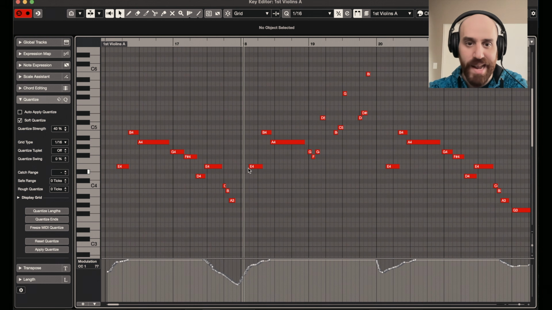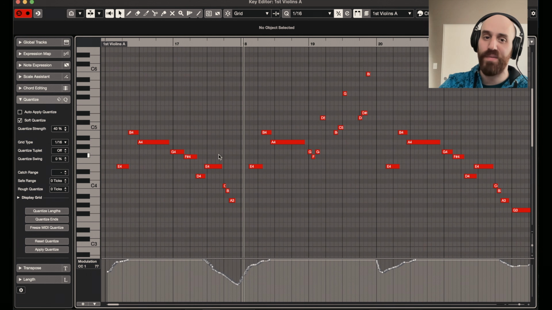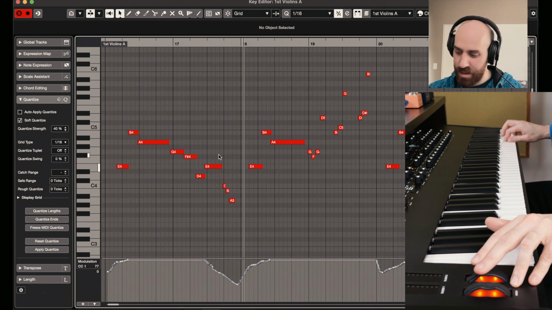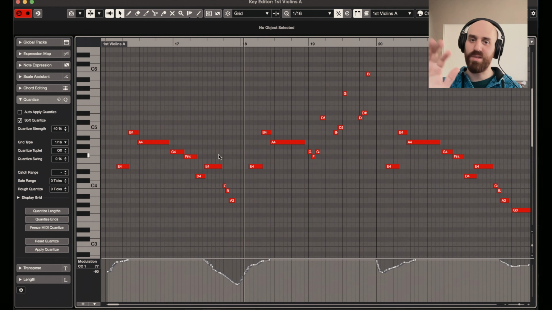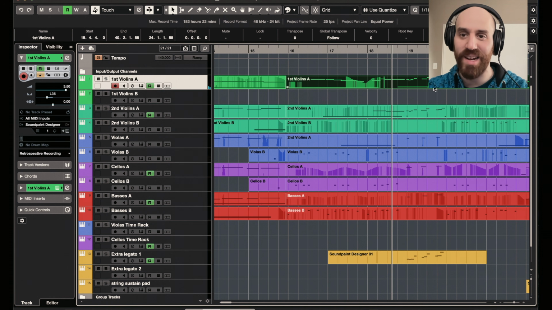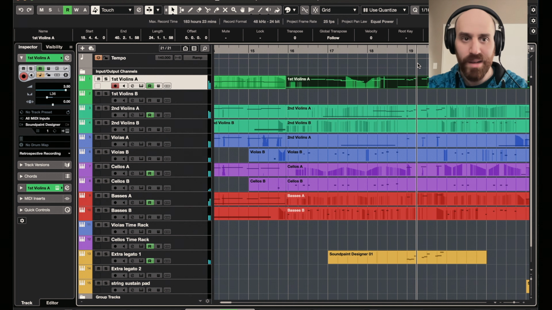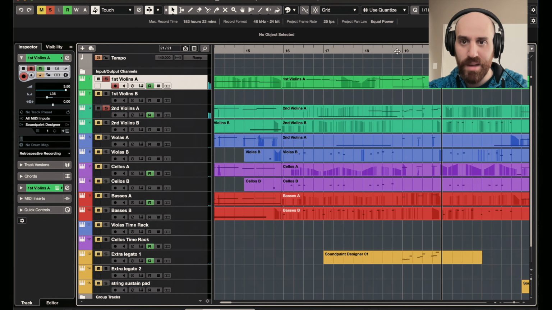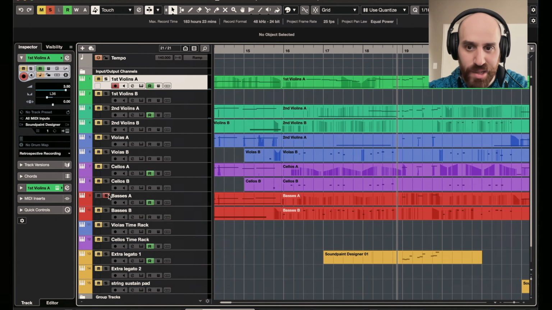A lot of dynamics here, just at the very tails of the phrases, just to make it sound more natural at the end of the phrase. And then over here we've got a more aggressive run. I'm using staccatos with the violins, and then marcatos for the bass, cellos, and violas.